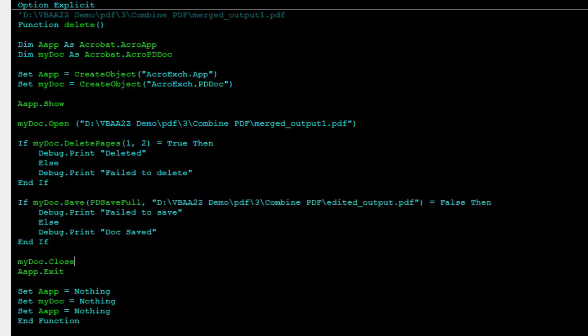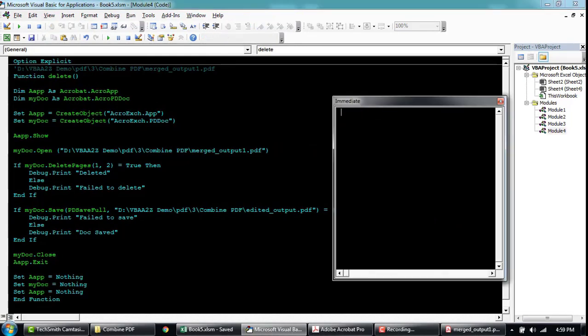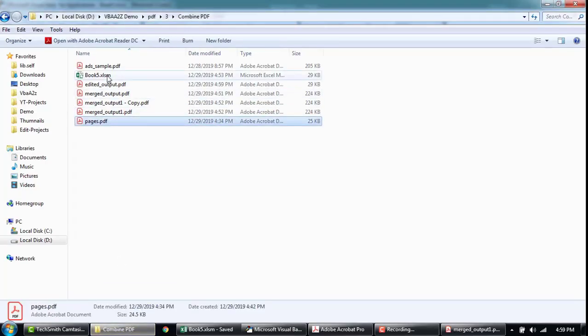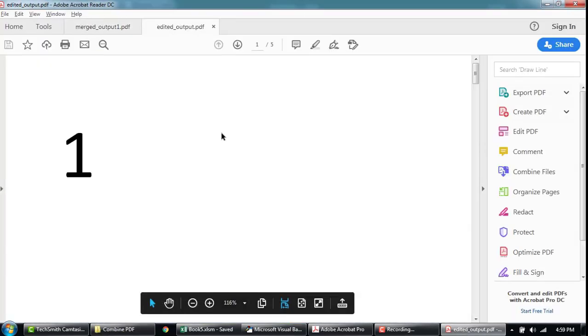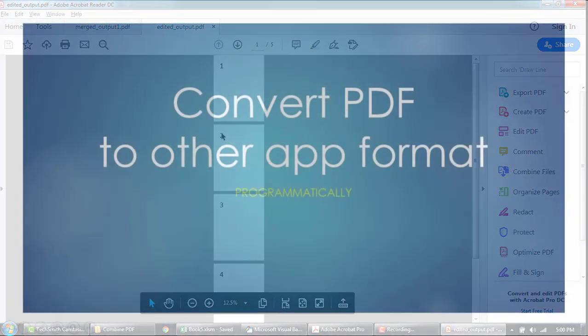If it is able to save it, it will say document.save. It's the same as the one that we did for combining the PDF. Let's give it a run. Document saved. Edited output. As you can see, those 2 pages have been deleted.